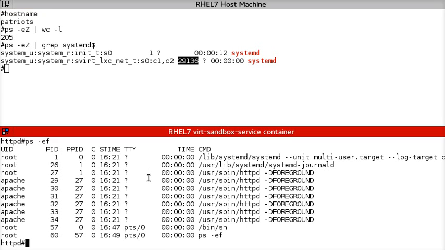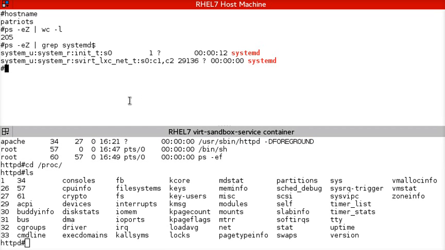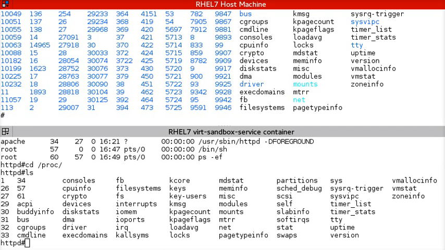You could also go up to the /proc and look around inside of the container, and you would see very few processes running, as opposed to the /proc out here, where you see lots more processes running. So that is the process namespace.